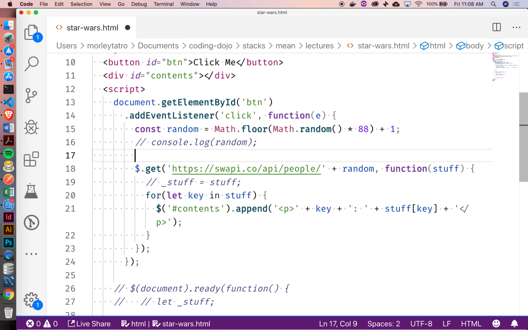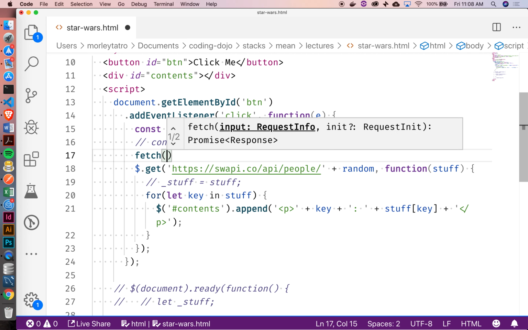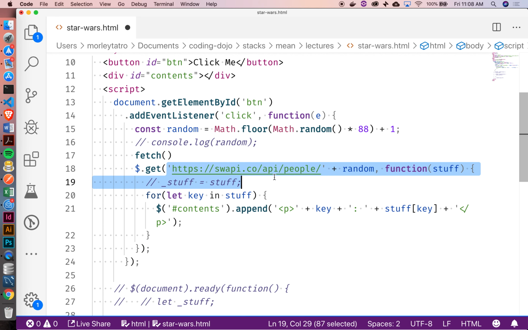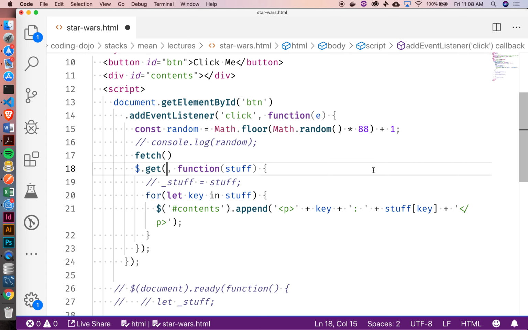Okay. So let's run a fetch request. And then you see it's asking for some input here. So the first argument that we're going to give to fetch is what URL are we going to? And that's the exact same URL that we were giving to our $.get. So I'll just grab that here.